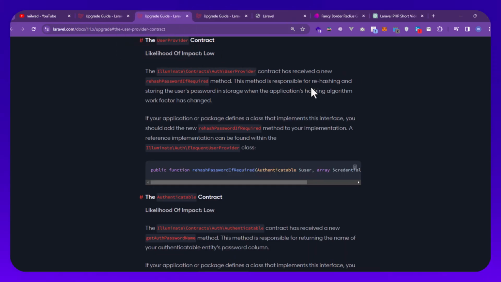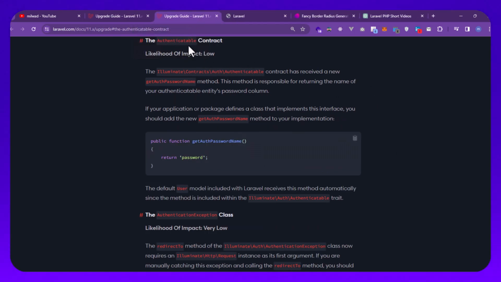The UserProvider contract has received a new rehashPasswordIfRequired method. The responsibility of this method is rehashing and storing the user password. The Authenticatable contract gets a getAuthPasswordName method that returns the name of the password column, and it's not very important.